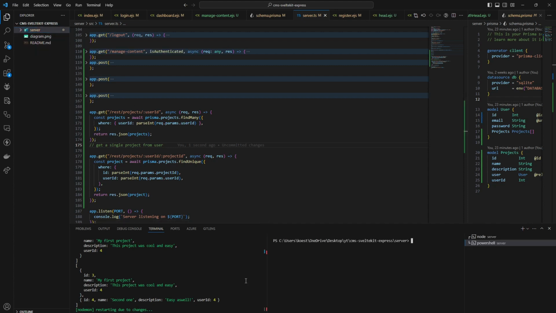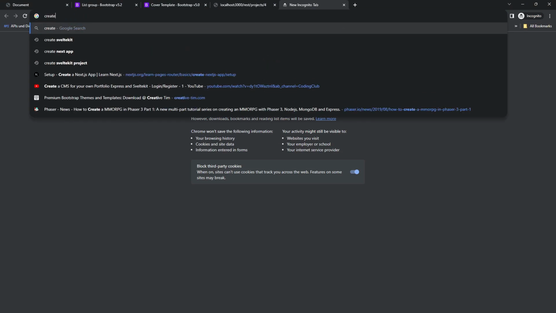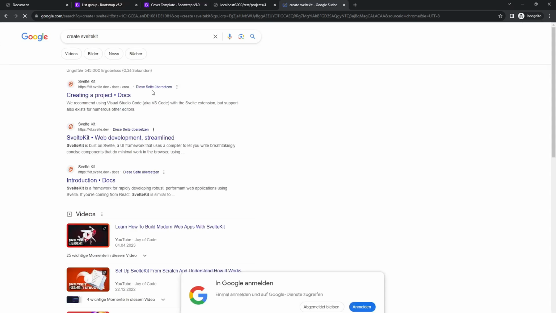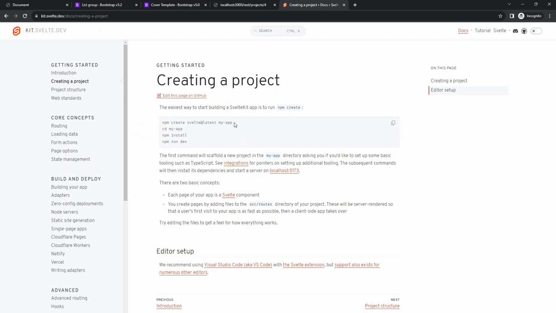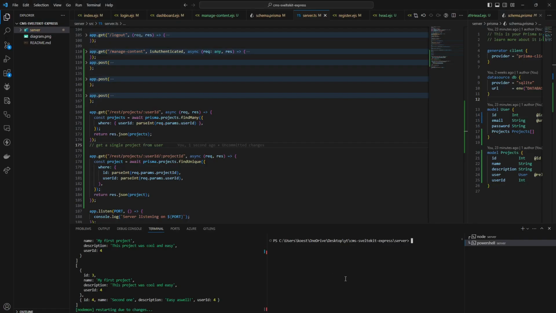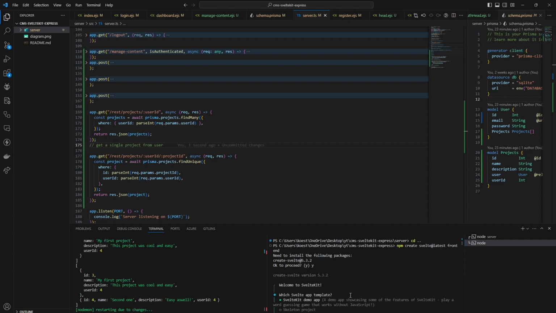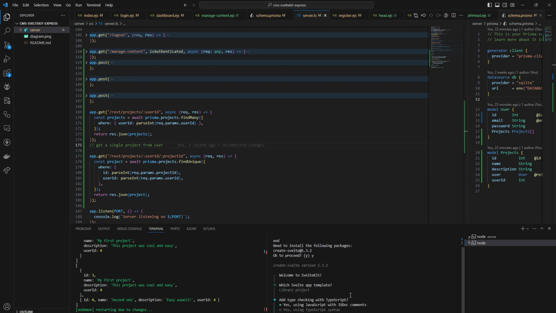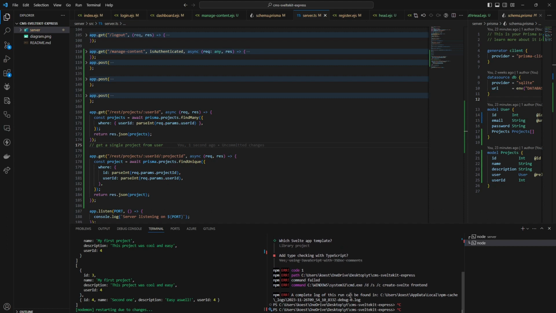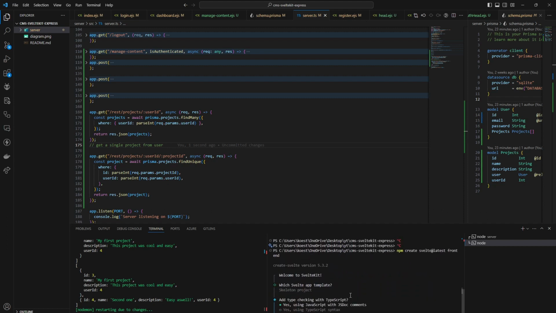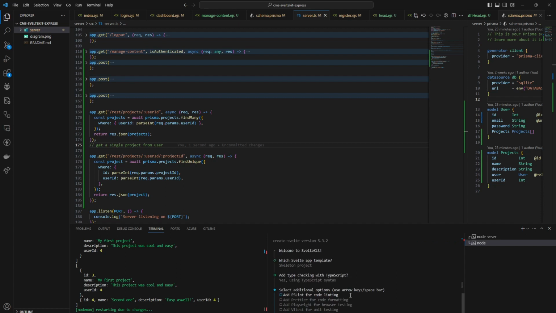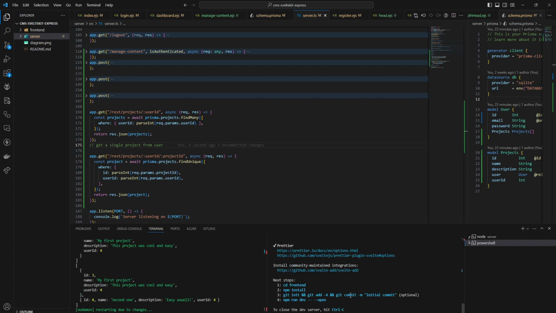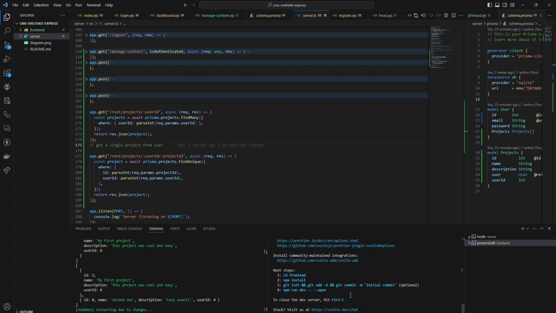So what do we need to do? First of all, let's come over here and say create SvelteKit. Create a project. There we go. This was what I was looking for, and let's just say frontend. Yes, install. We want to. Oh, back. My mistake. Skeleton project. Let's use TypeScript. Let's use Prettier and ESLint. And now let's go to this project, run npm install.